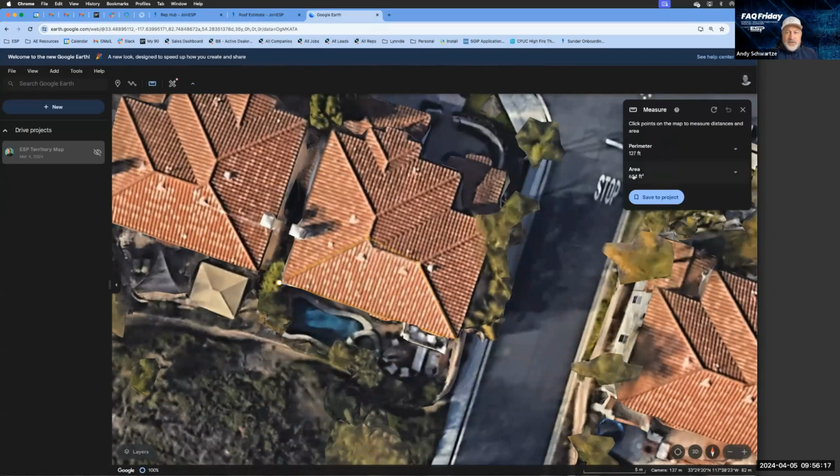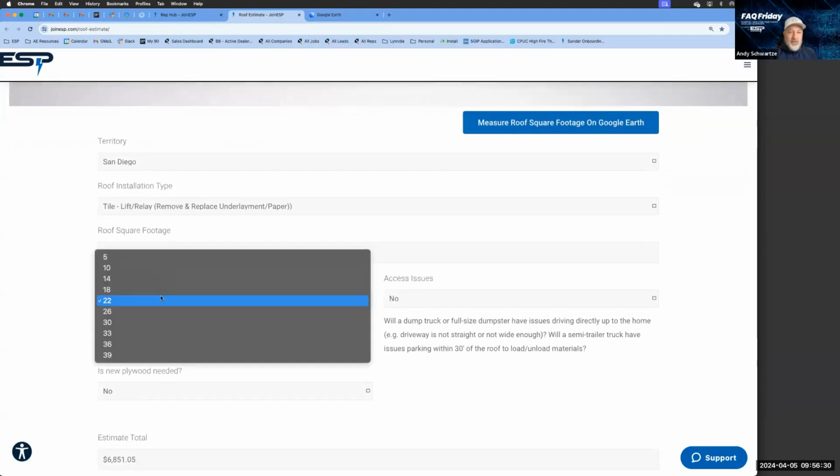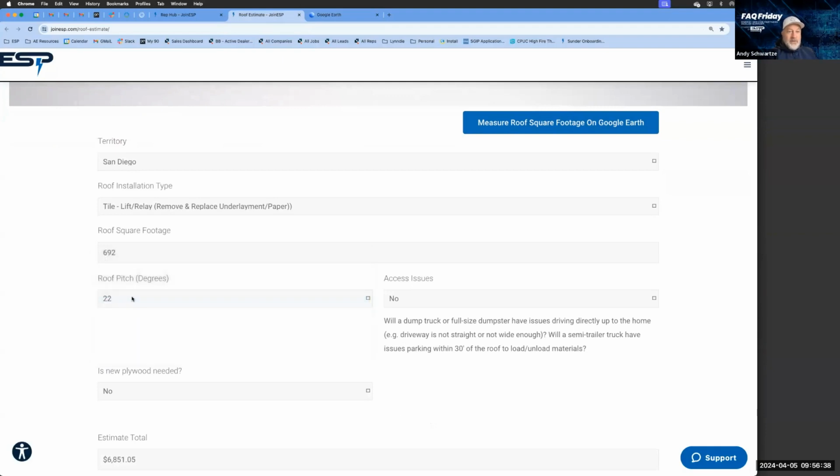So it looks like Brandon's got 694 square feet for that southwest facing mounting plane right there. Take that number, plop it into the roof square footage, put in the roof pitch. Average is anywhere from like 20 to 30. So if you're picking 22 to 26, you're probably pretty able to get it really close.